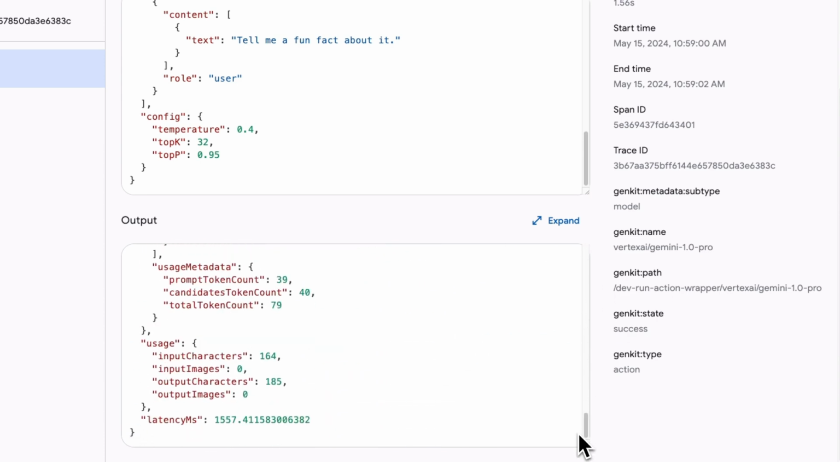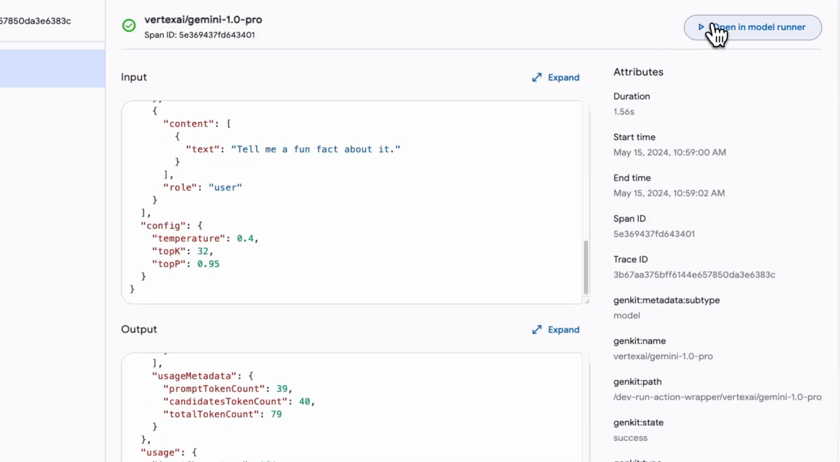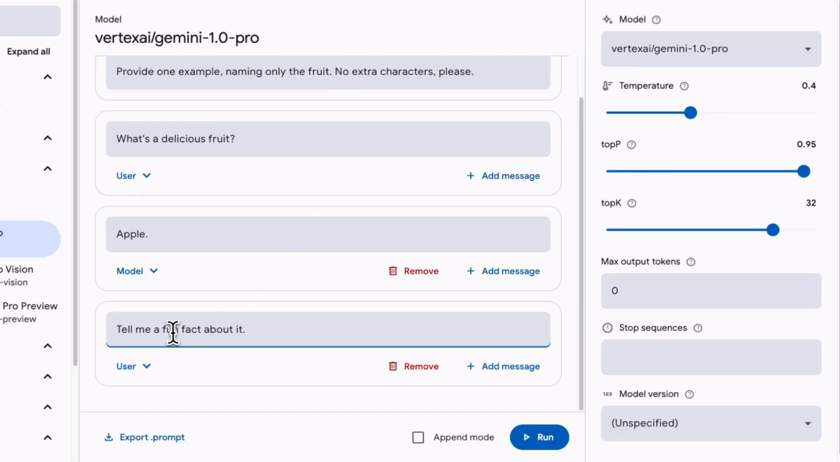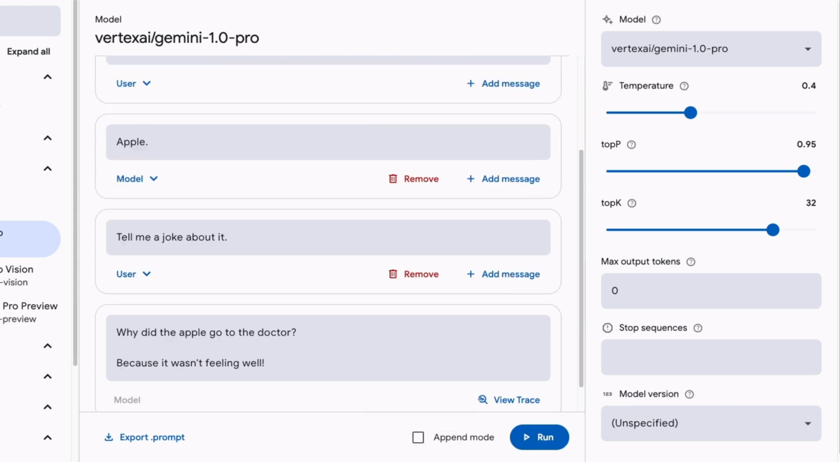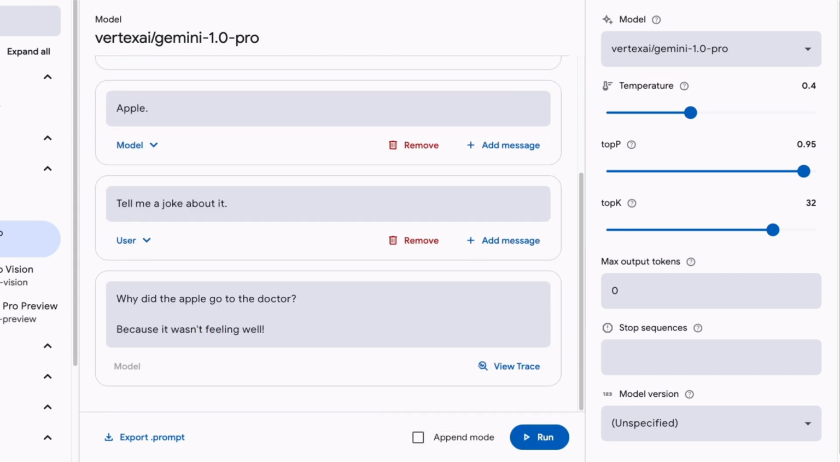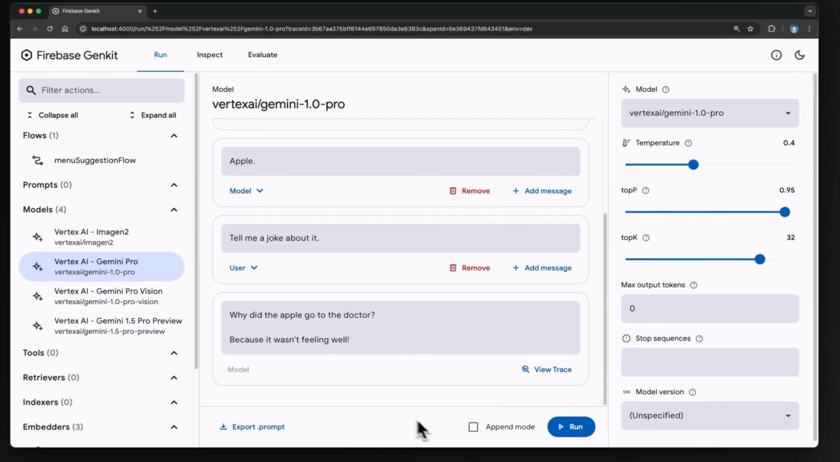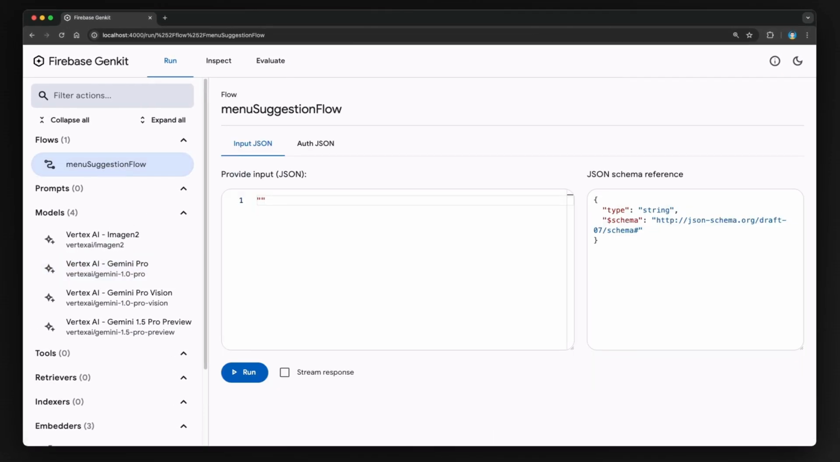And if I want to make changes to my prompt, I can open the trace in the model runner, adjust it, and run it again. This is a great way to prototype and iterate quickly. Looking around the UI, you might notice the flows section.